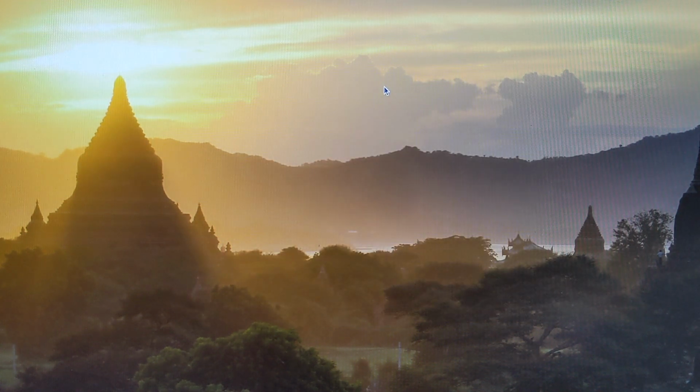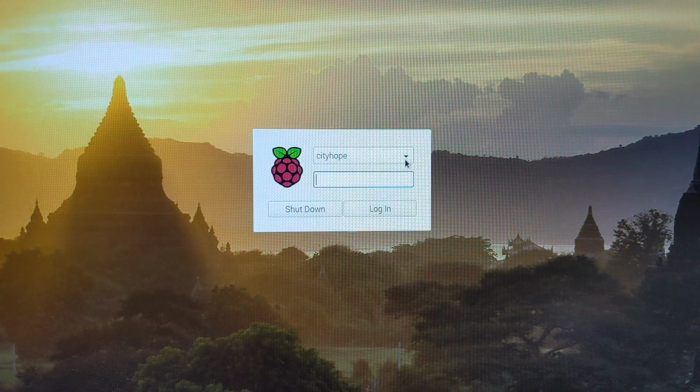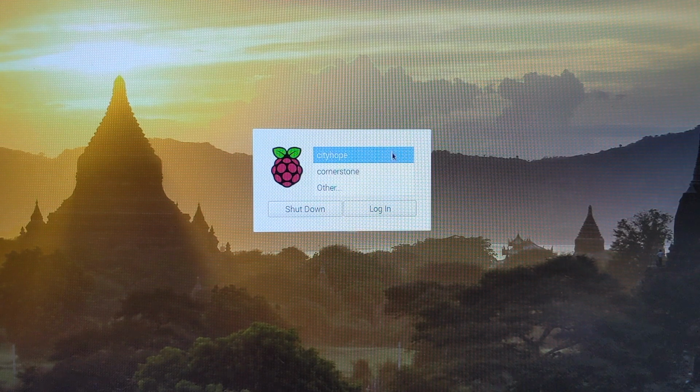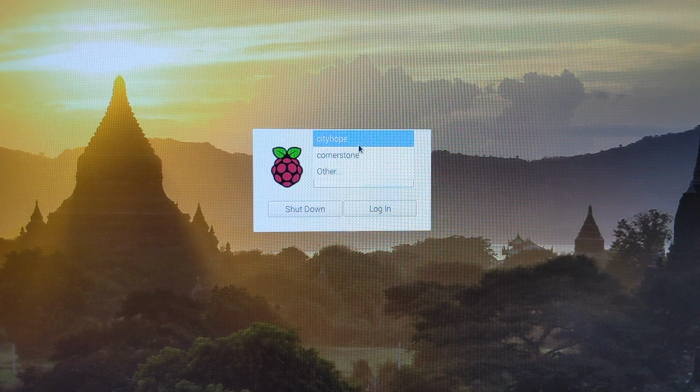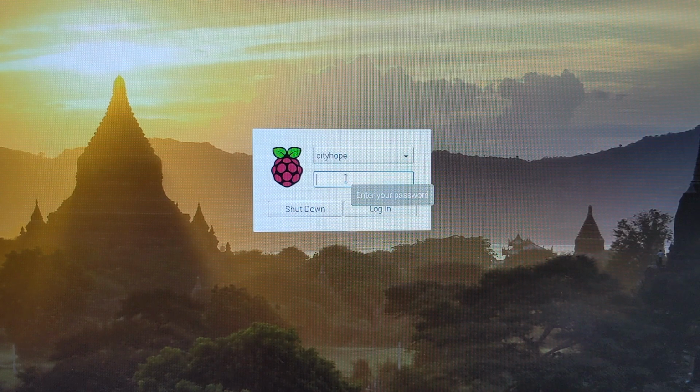So we're going to exit out of here, and we're going to be logging out again. Since I am on the phone, I should be able to show you that the new username should say Cornerstone. So here we are. Now we have the two main users here, City Hope and Cornerstone. There we are. So now we have the two users for the two churches here. What we're going to do now is log into City Hope and get them set up with whatever they need for their session.